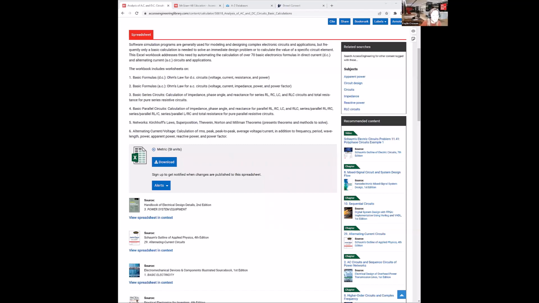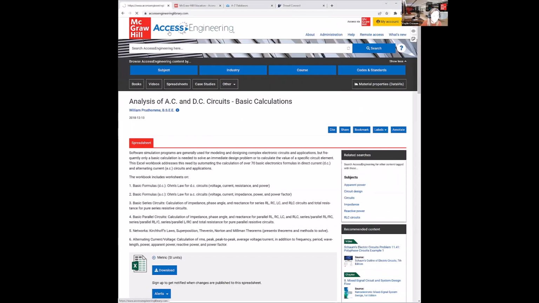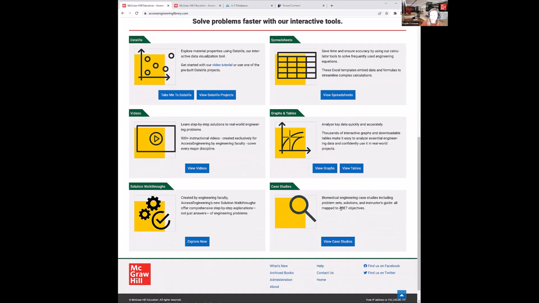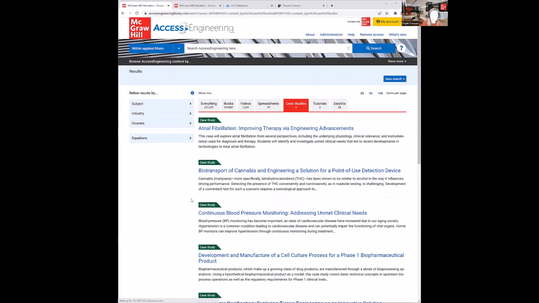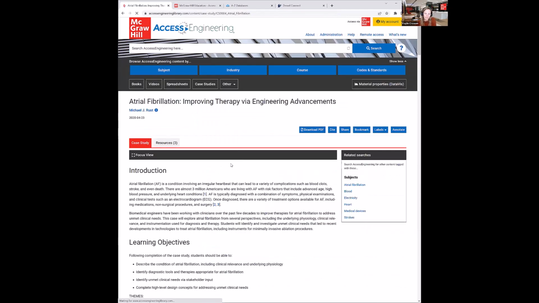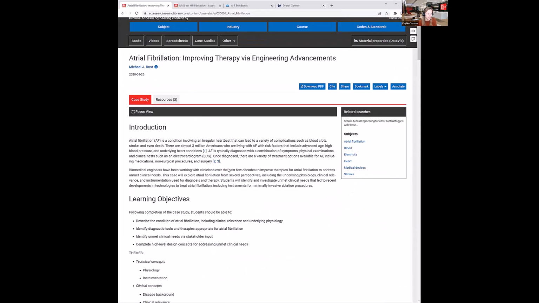Going back to AccessEngineering, I want to show you 2 more tools. On our homepage, I can navigate to our case studies. The case studies present real-world examples of engineering applications, along with questions and problems tied to different learning objectives. All of the case studies right now, it is a growing collection, but everything right now is going to be tied to biomedical engineering design projects. So if I click into this first case study of atrial fibrillation, can't say that word.